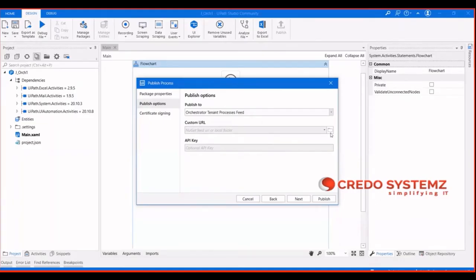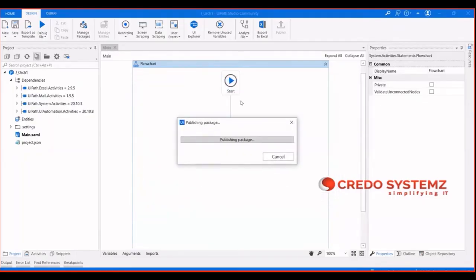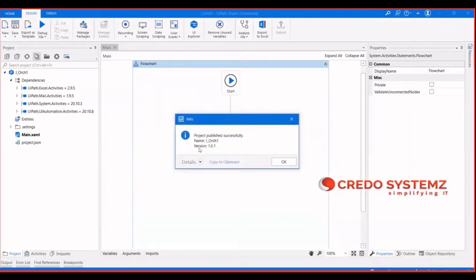Whichever Orchestrator it is connected to, that is what it will take, right? And then you have your certificates and everything. So this is not required. You just do a publish. So automatically your package will be created and it will be published. So this is your package that was created.